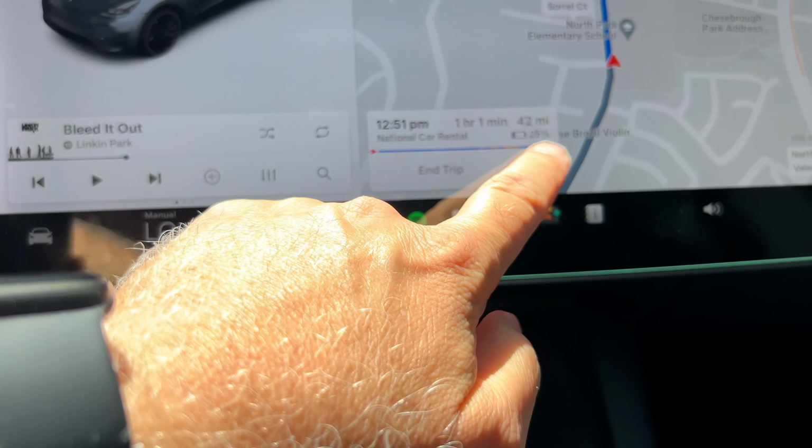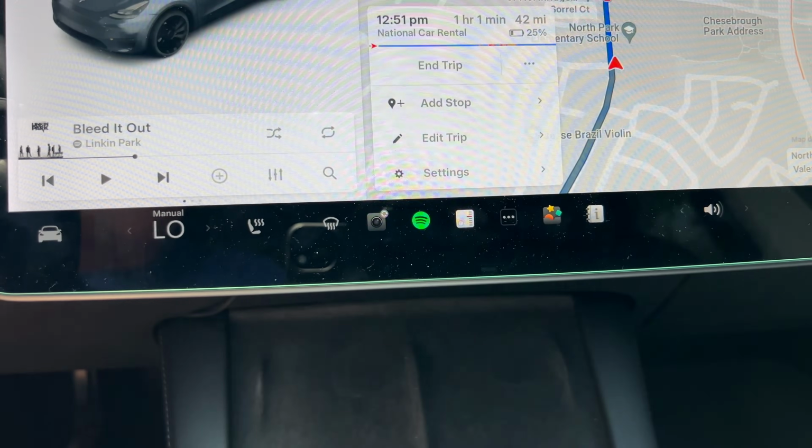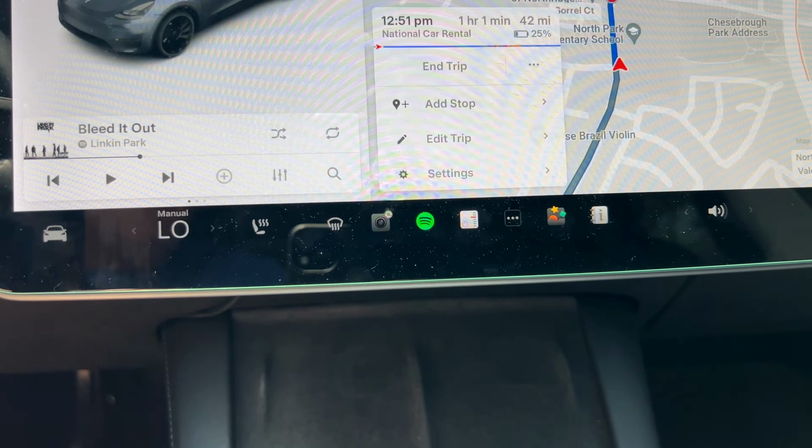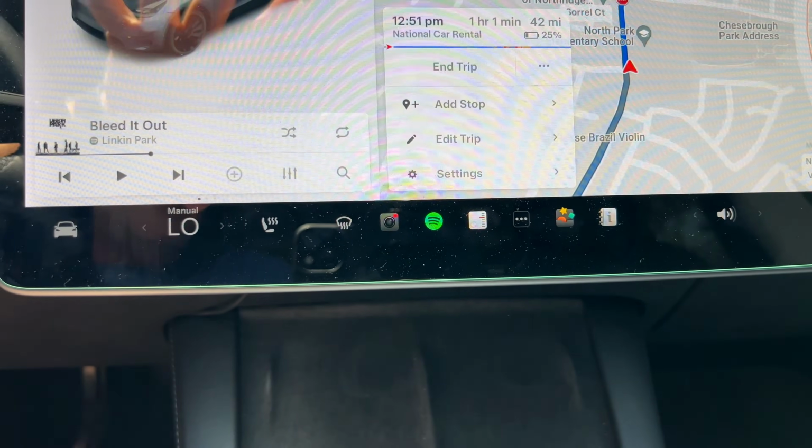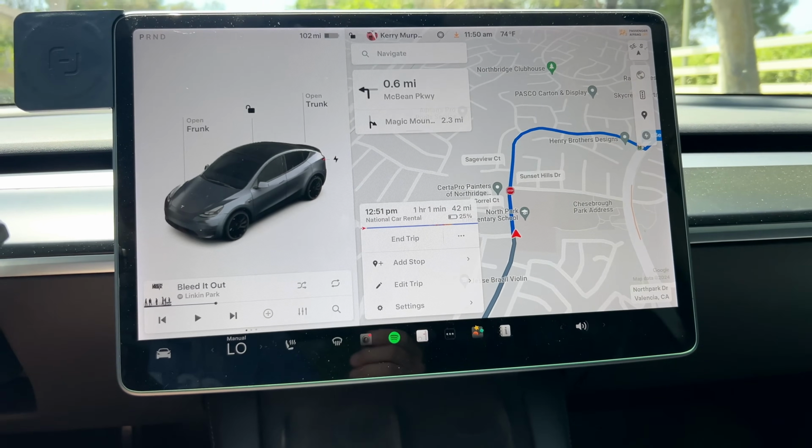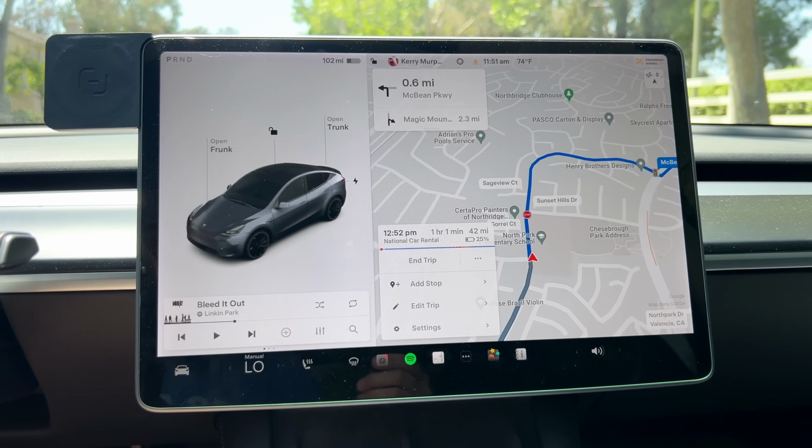Just curious here, what do I have? What happens if I do that? Oh, okay, so that's like we had that before. By the way, everything looks cleaner and more square and more modern, and it's definitely been updated.